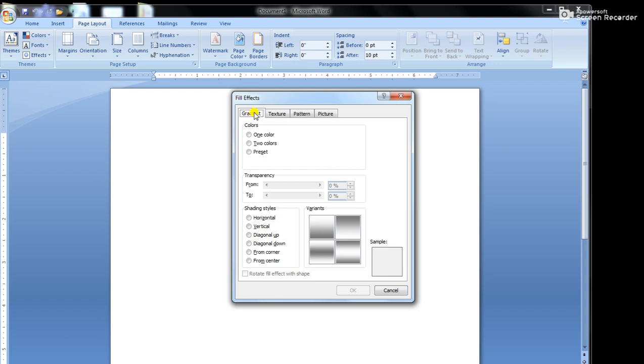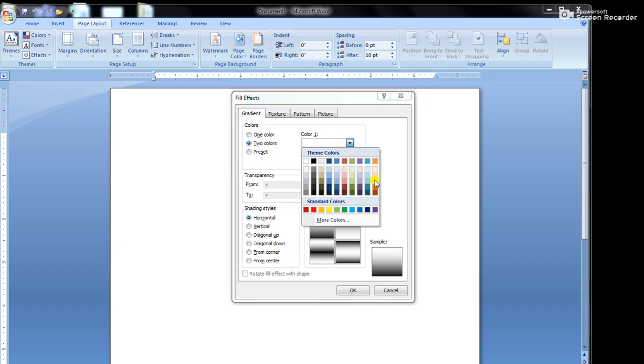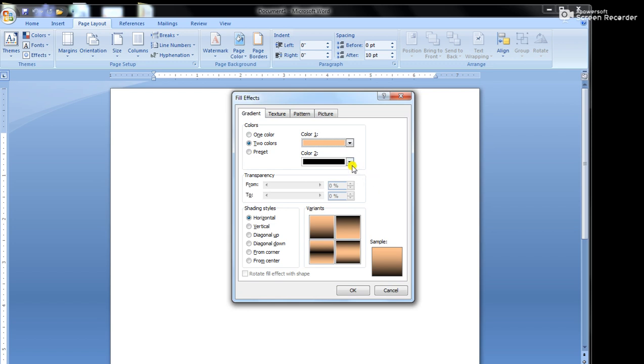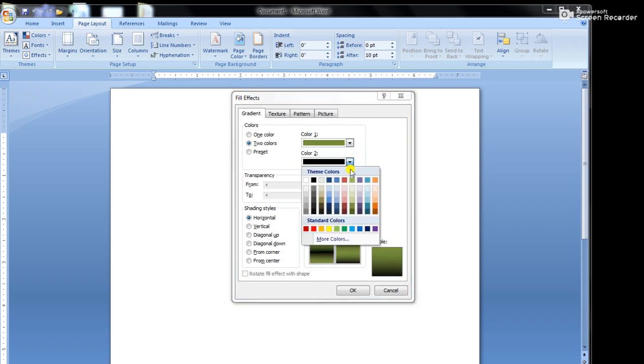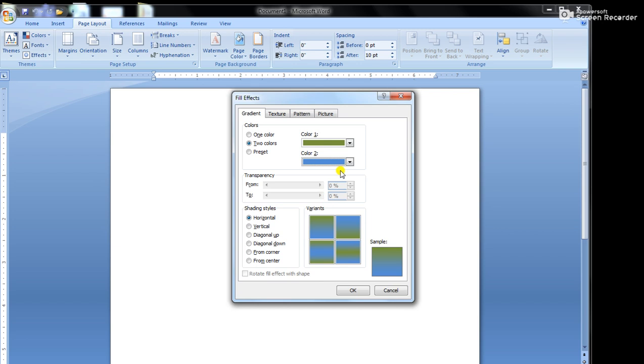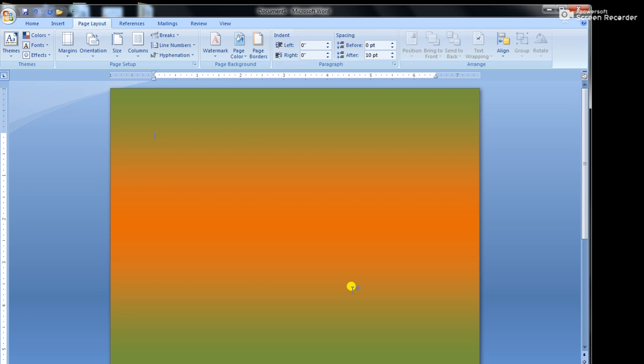I'm going to click on Gradient, which means color combinations. If I want to take more than one color, I need to select this option for taking the two colors. This is color 1 and I have selected this particular color, and along with this, no, it is not looking good. If I take this one along with the green, or this color, it's quite better. So I have selected this color.